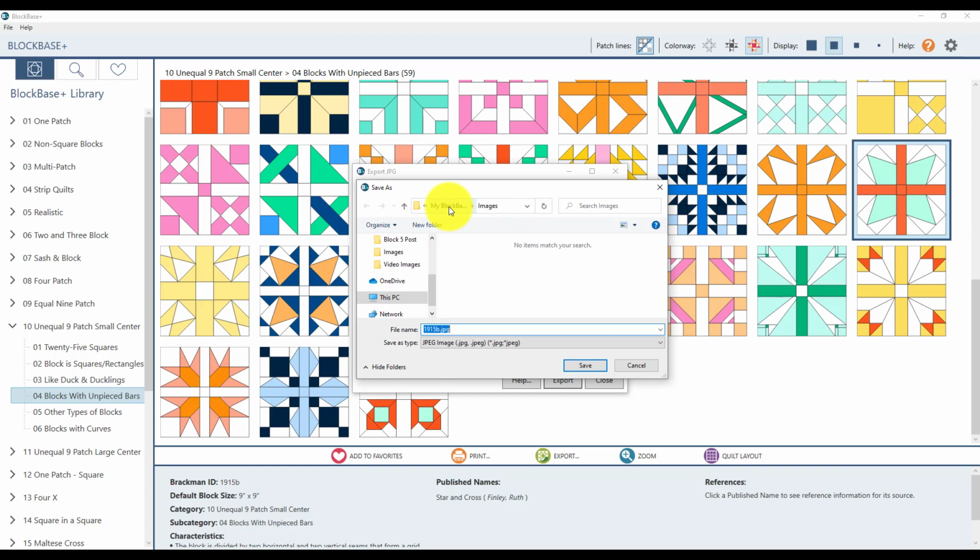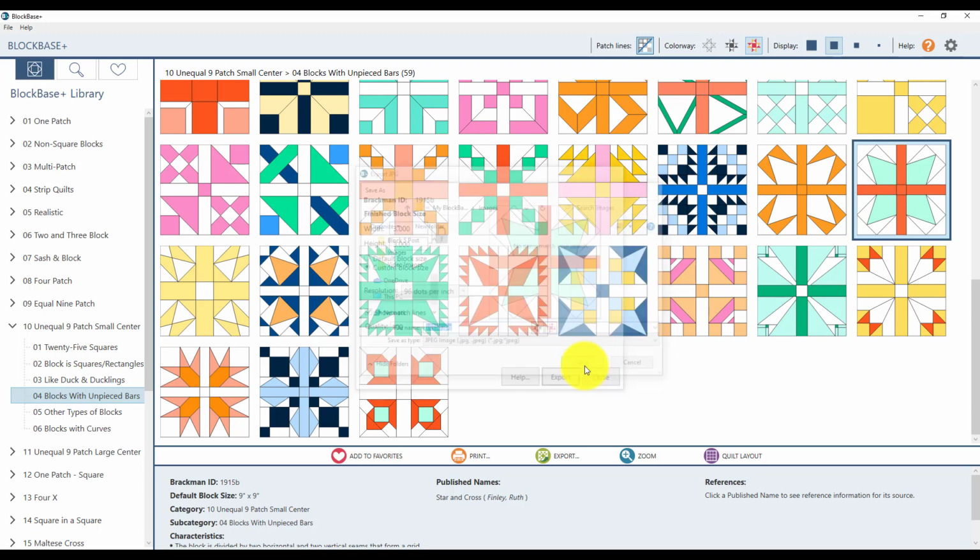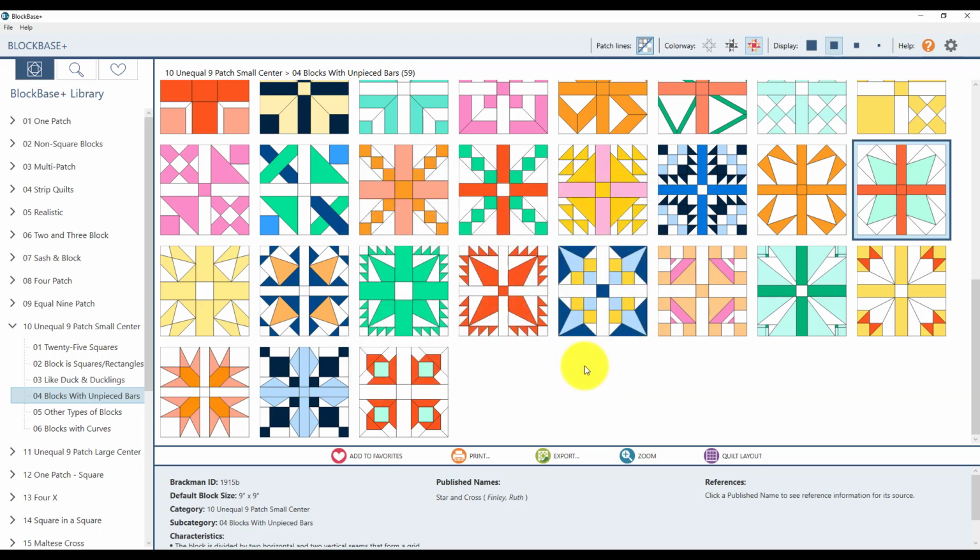Now, I'm using a Windows computer for this video. If you're using a Mac, your save window will look a little different, but the default save locations will be the same as Windows. Click the Save button, and a JPEG file will be created of the block image.